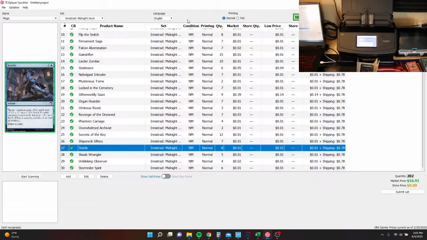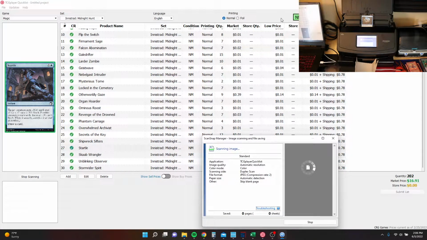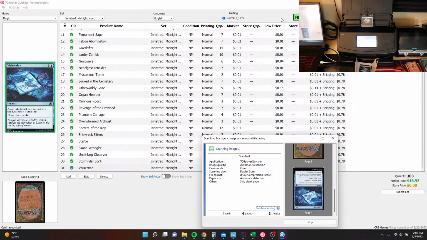What you want to do when you're doing this, though, to avoid miss scans, is you want to have your set picked correctly. So right now we have Midnight Hunt, English, printing is normal, and then you put in your condition. So all of these are pack fresh, so I list them as near mint. If I find any that are not, I pull those out later and take care of them on a case-by-case basis.